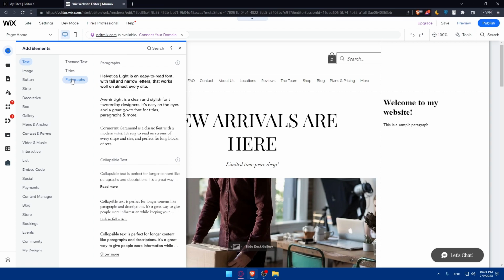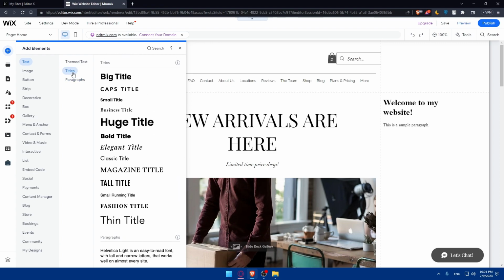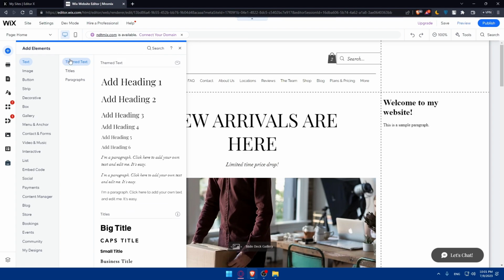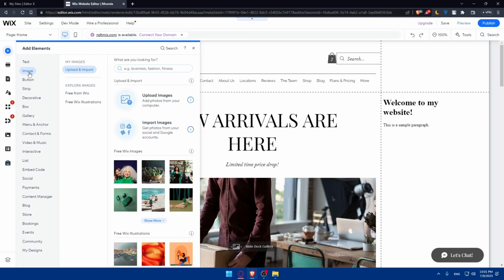So as an example, if you want to explain something, you would like to add some paragraph, if you want just to give an idea, you can add some titles, or you can go and add some theme text if you want to. Of course, there's the option even to add some images. You can upload some images from your PC, and you will be able to add it to your editor or to your website right away.